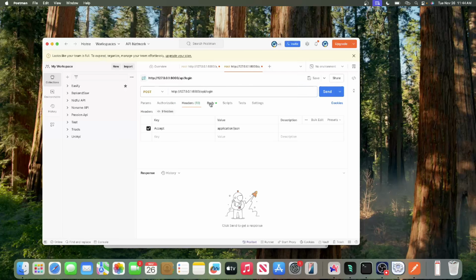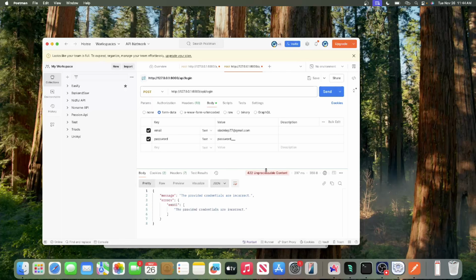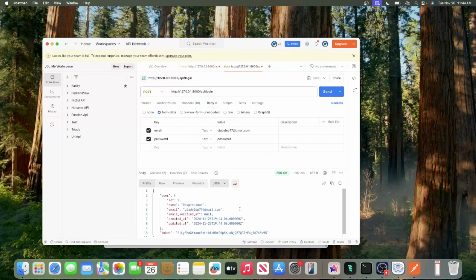So either same thing, body, same thing as well. So instead, I'm going to remove this. I'm going to make this one an incorrect password. So when I run this, you see it says the provided credentials are incorrect. Now I just put in the right one. You see we get our token back. So we're able to do the authentication system.